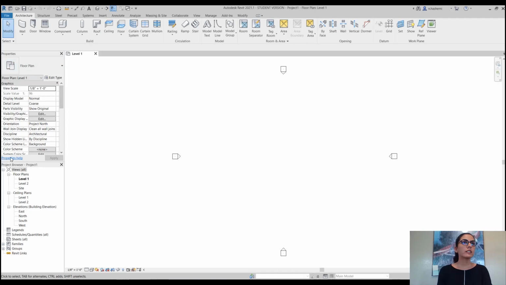We have two important parts here: this one is the project browser, and the other one is the properties palette. You will hear these two a lot when I speak. I may say, go to your project browser. So make sure that you know the names of them. This is the project browser, and this one is the properties palette.